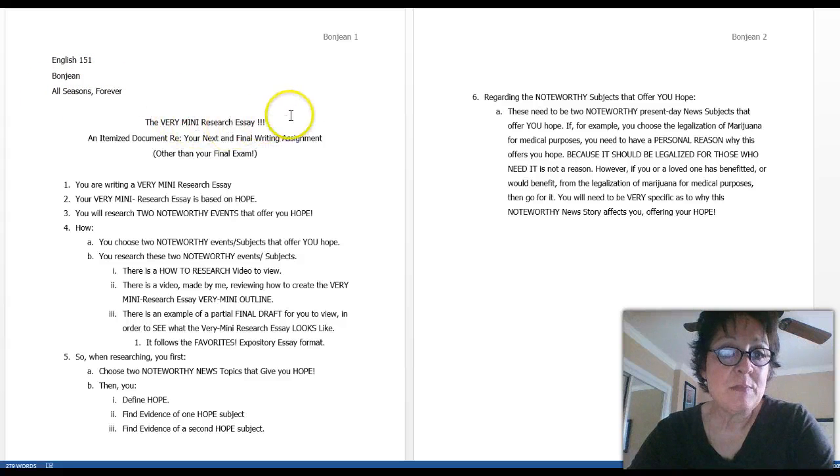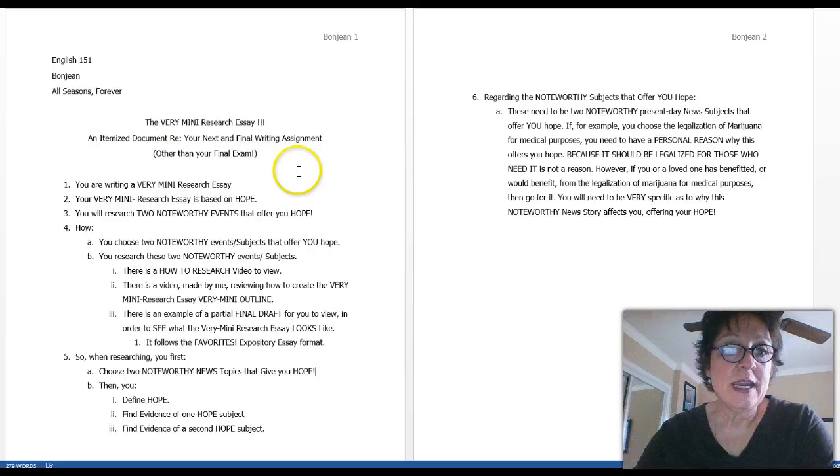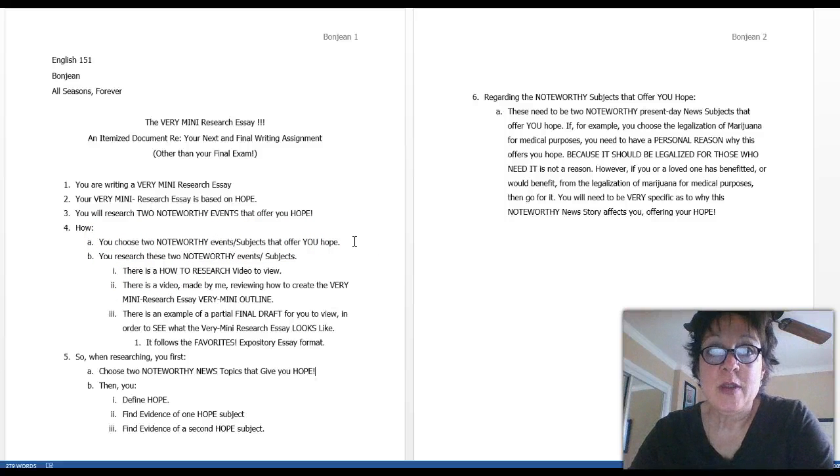Okay, so this is a very mini research essay, and this is what you're going to be doing. Your very mini research essay is based on hope. You will research two noteworthy events that offer you hope. How? You're going to choose two noteworthy events or subjects that offer you hope. These are events that are in the news right now. They'll be very easy for you to get information about. You're going to research these two noteworthy events or subjects.